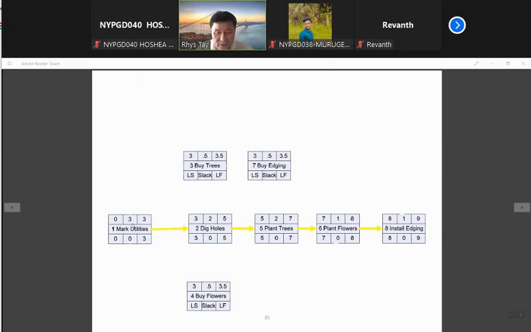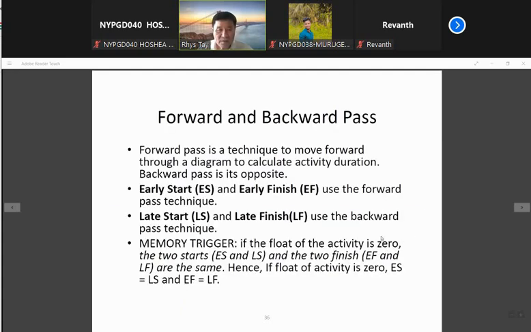So this is one of the critical paths, right? You go through this, then you will know how many hours you need. Okay, the total is 9 hours or 9 days, for instance, right? So the forward pass is a technique to move forward through a diagram to calculate the activity duration. Backward pass is just the opposite.